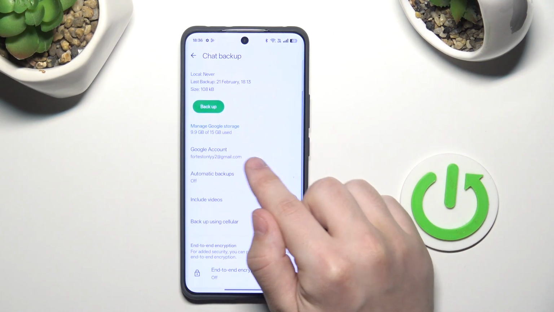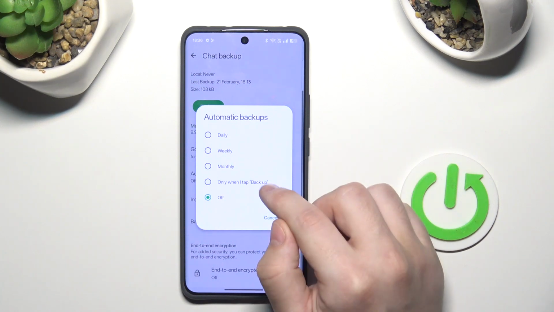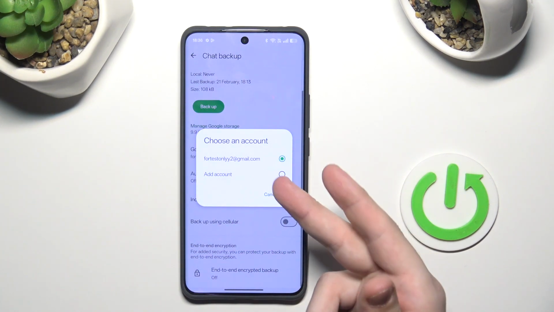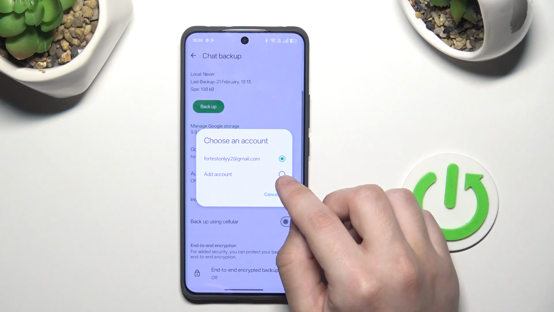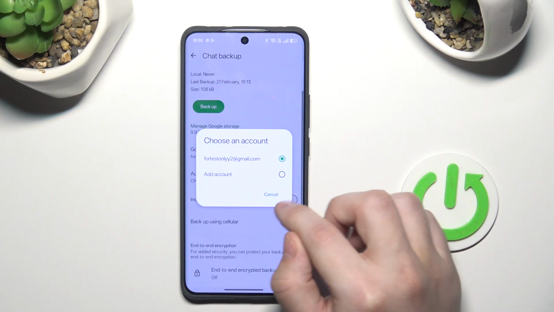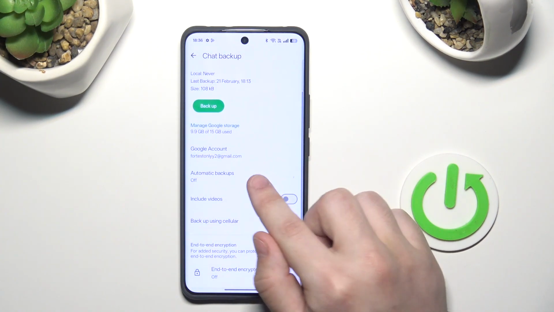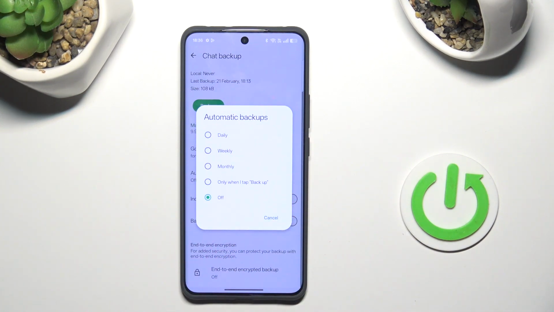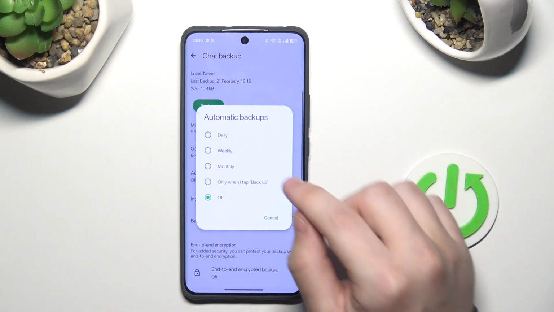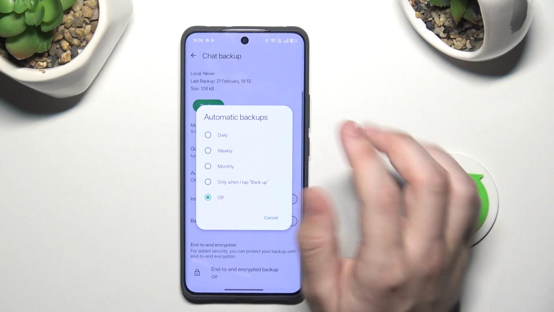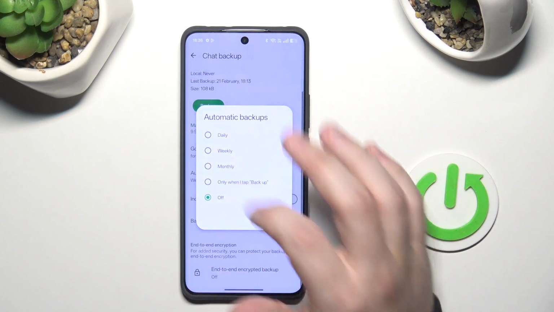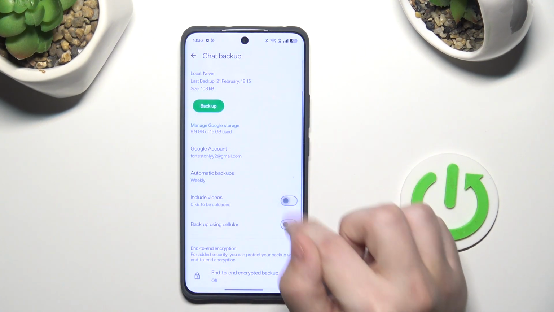Okay, in here, Google account, simply select your Google account that you want to create backup on, or if you don't have one, simply click on add account. Okay, also automatic backups, you can simply pick here in what period of time the backup automatically will be made, so you can start off from daily to weekly to monthly, or only when I tap backup. I'll pick the weekly mode.